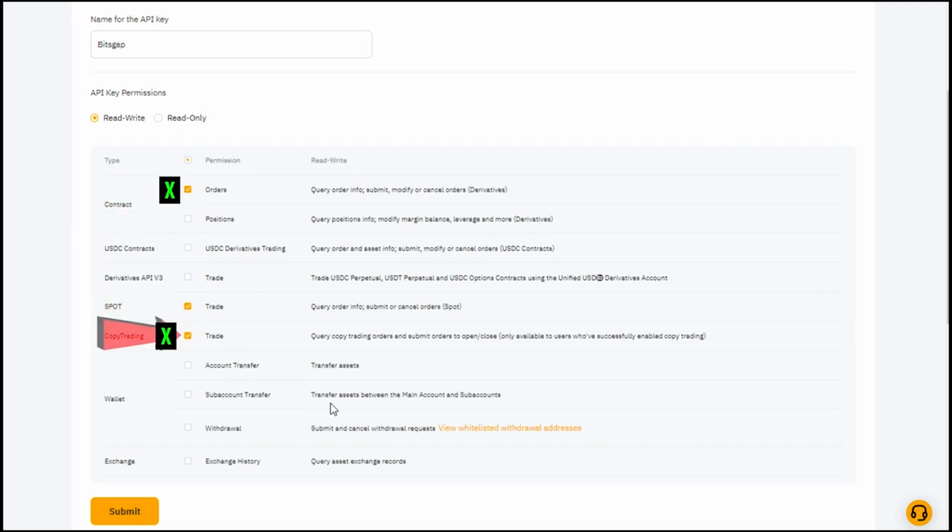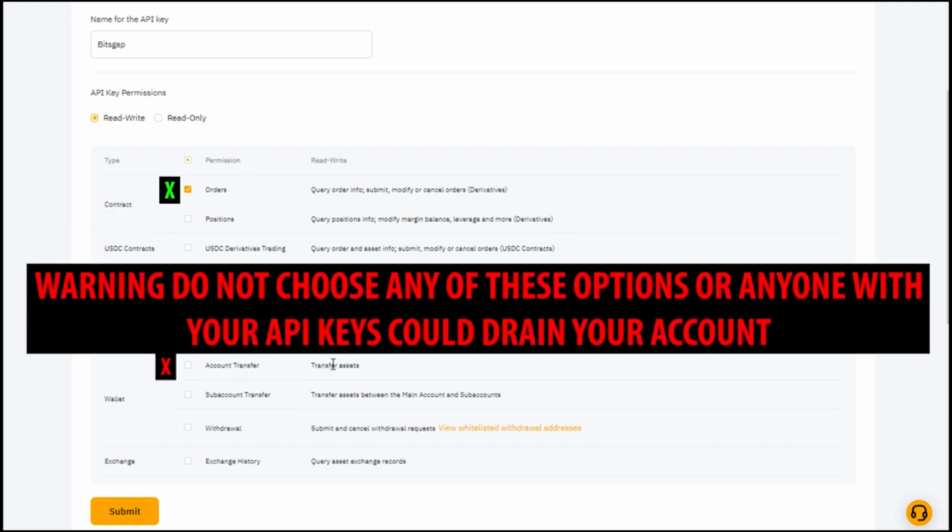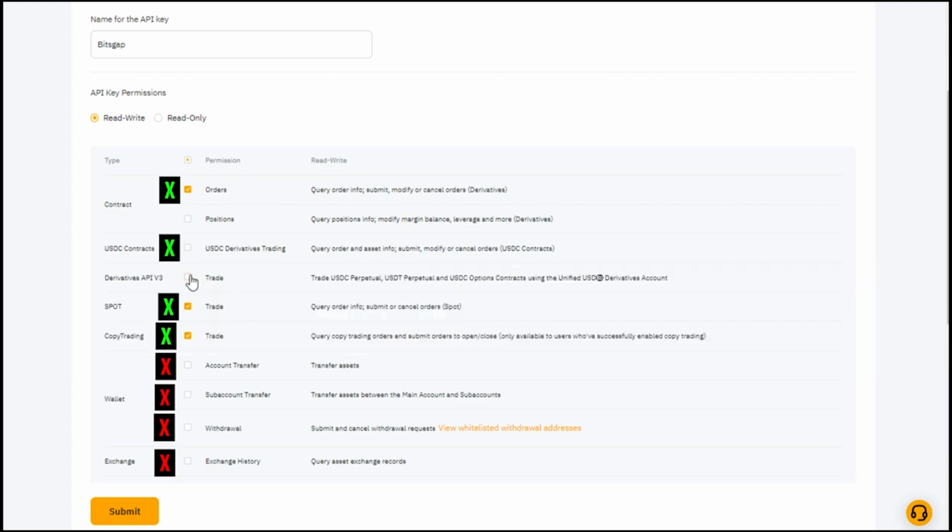We're gonna do copy trading. We are not going to do account transfers. We do not wanna give this API access to transfer assets. We don't want to transfer between main account and sub accounts, and we don't want to submit, cancel, or withdrawal requests. So there's certain things that you do not want to give this bot permission to do. I think trade USDT perpetual, trade all these. I don't know if Bitsgap actually has, whatever. But for wallet access, we want to make sure that we leave all of those off.